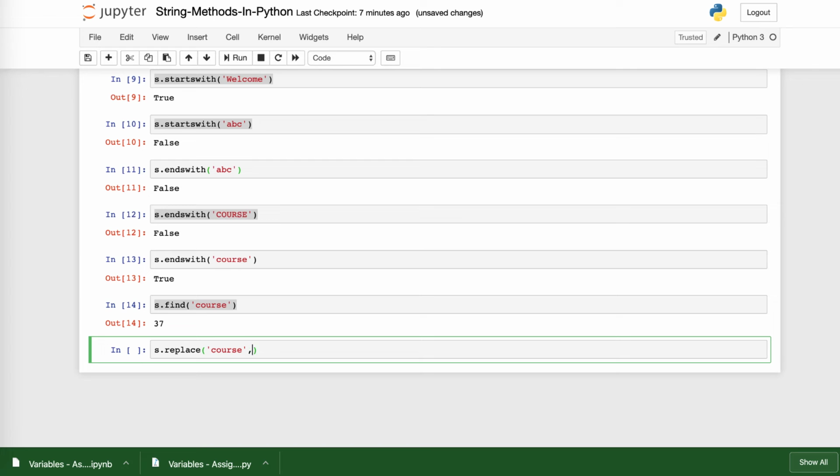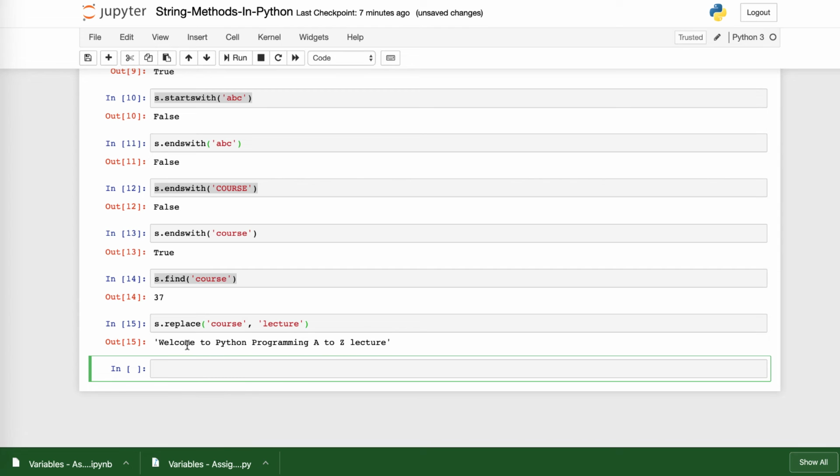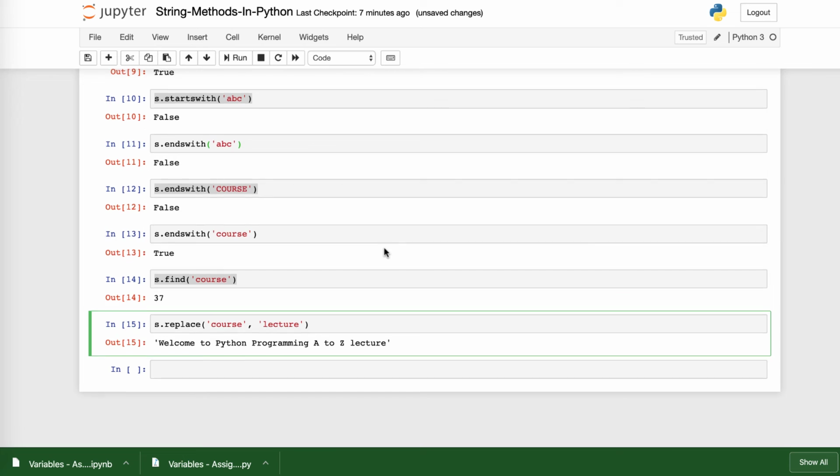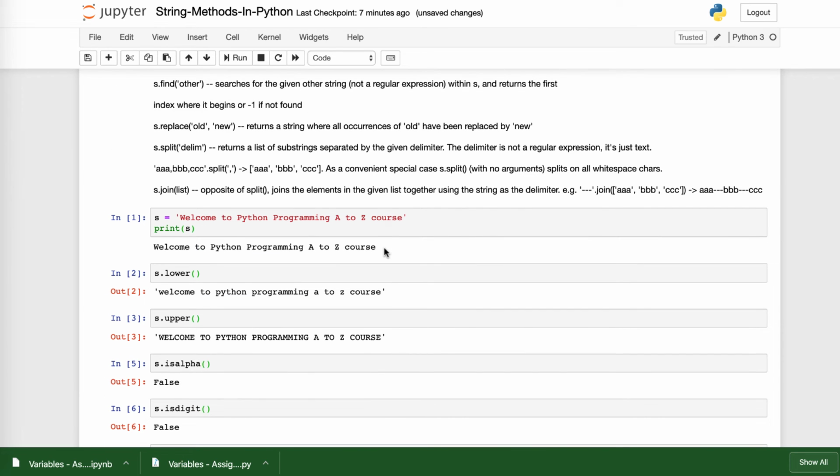Let's see the other function, replace. Replacing course with lecture gives: welcome to Python programming A to Z lecture, and course is replaced with this.